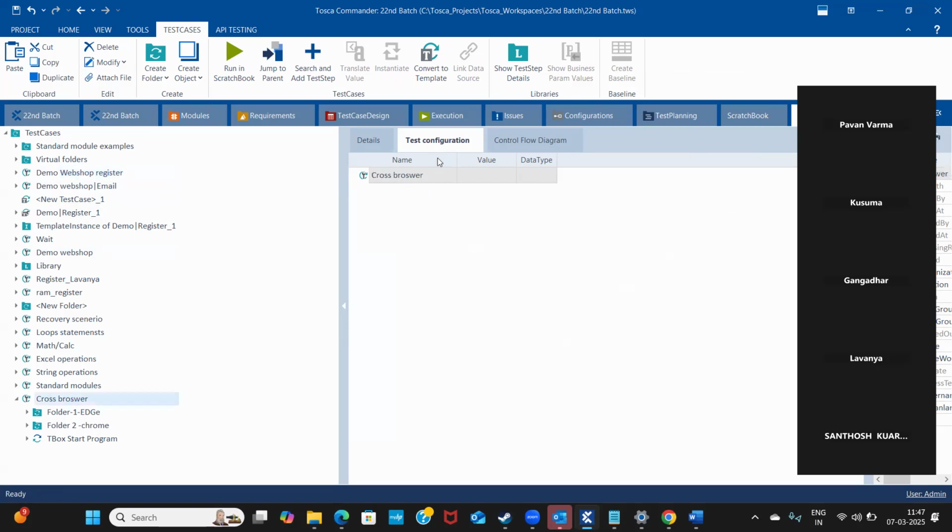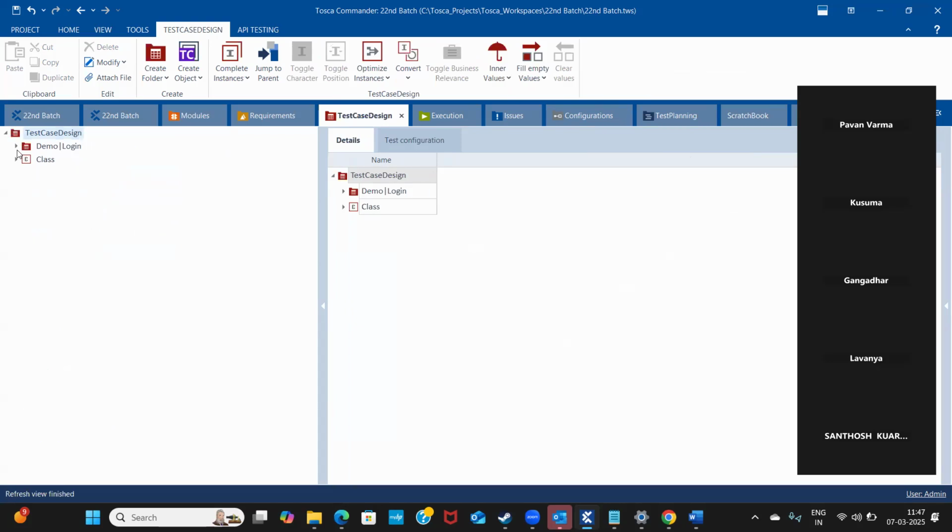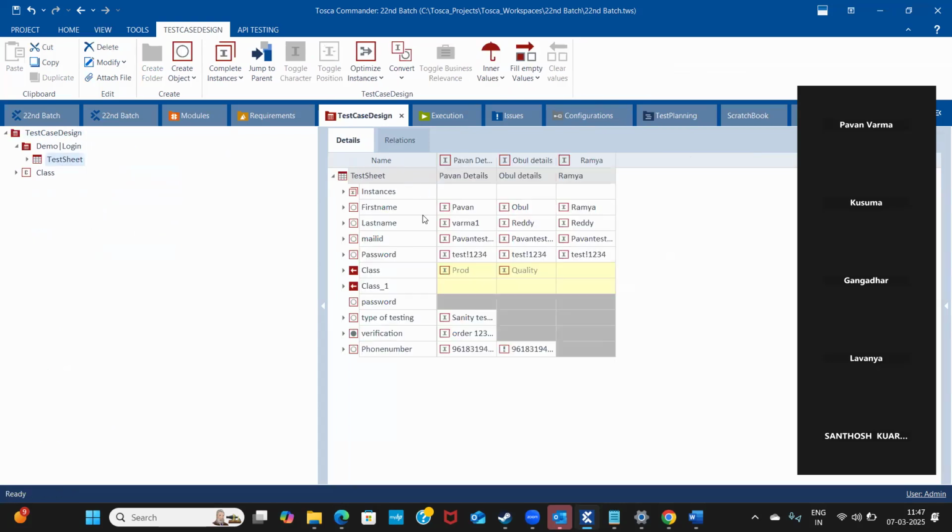And also we have discussed the test case design, where we create a test sheet, create multiple instances and pass the data. And we have also discussed Excel operations. If you have any data inside the Excel, we can pick it from the Excel, store it, buffer it, or verify anything in the Excel by using the Excel standard modules.